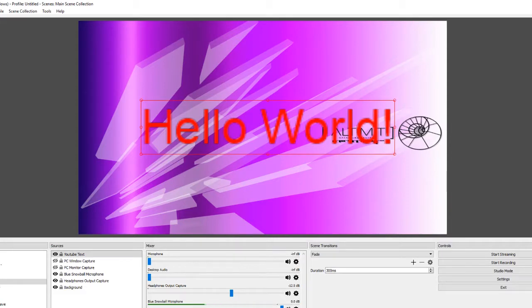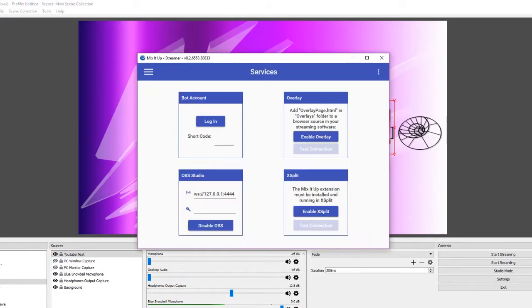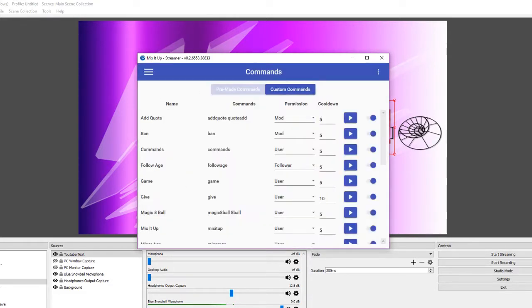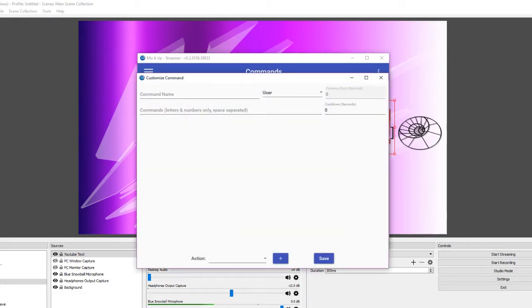So we have this source here that we're going to use, which we're just calling YouTube text. We're now going to go back to our Mix It Up installation here, and we're going to do an action that can interact with this in some way. So let's go back here. Let's just create a very basic custom chat command to get us going for right now.